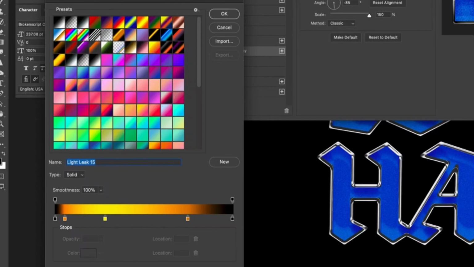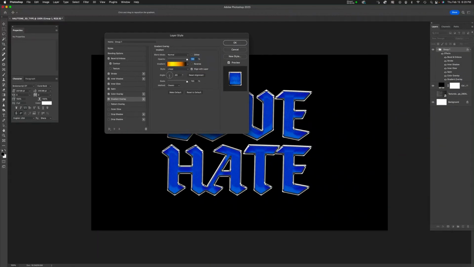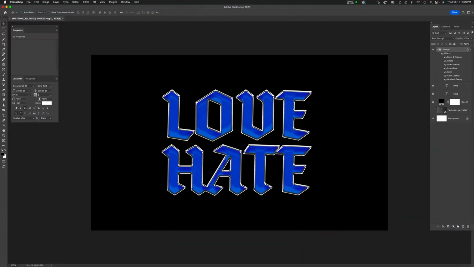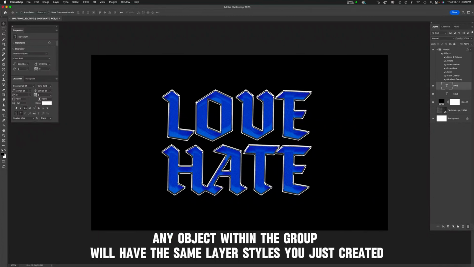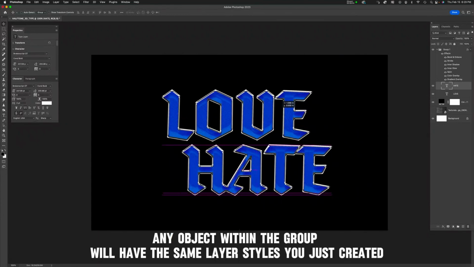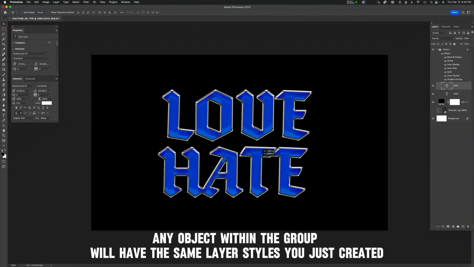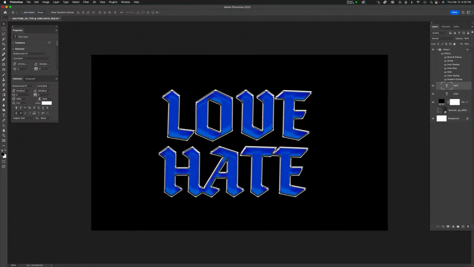Obviously, you can experiment. Go ahead and check align with layer, style linear, angle negative 85, scale 150%. Then hit OK. Now, like I was saying, since this is our group, anything in our group is going to be affected by our layer styles. So you can move your things around, or you can move your type around or drag in other type or logos, and it's going to create that same effect for everything.